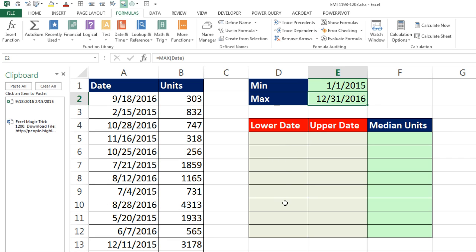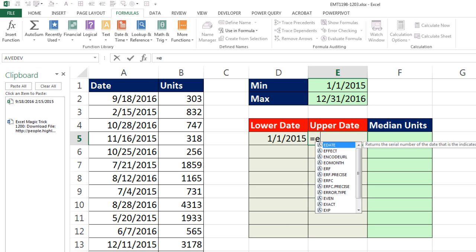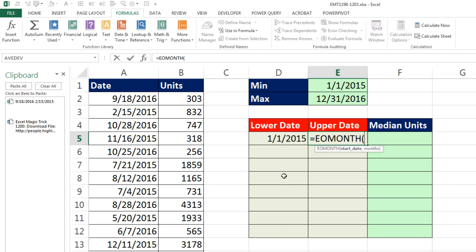All right, now we need to create our upper and lower dates from these inputs here. The lower date equals the min, tab. Now I need to go from the lower date all the way to the end of the month for March. So I'm going to use the EOMONTH function. It needs a start date and months. If I put a 0 here, this would give me the end of January, right? But really, I don't want January. I want February, March, so I count 1, 2, and boom, there I go. Now I have the end of March.